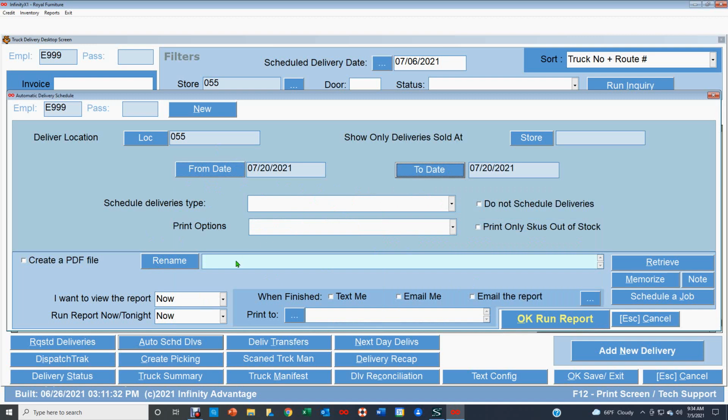and tell it that we are doing this for all deliveries. Now, if you wanted to run this and not schedule the deliveries, you can click right here on this do not schedule deliveries button. And it would run this report. It would give you the report, but it would not schedule the deliveries. And you ask why you would want to do that. Well, maybe 2, 3 days before the delivery date, you want to run this just to see which deliveries cannot be scheduled.